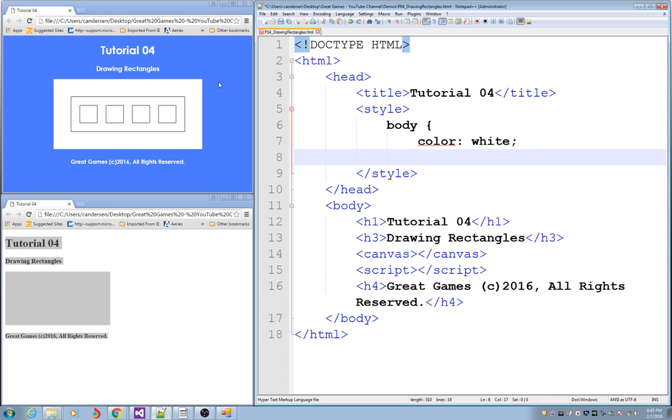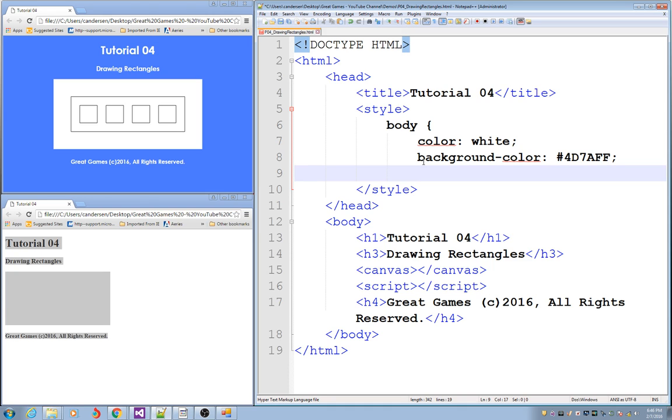We also want to have a background color, so I'm going to put background-color, and I'm going to make this a bluish color. I'm going to go to the pound sign, and then put in 4D7AFF and a semicolon. That's going to give us the nice soft blue that we see on the background of that page.